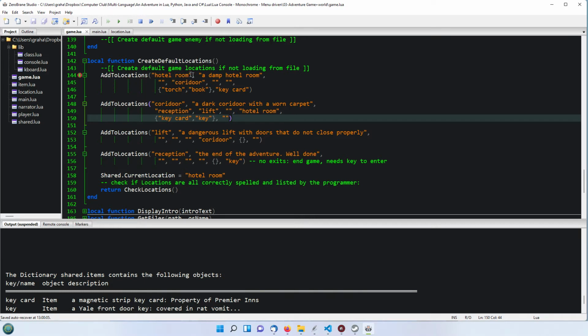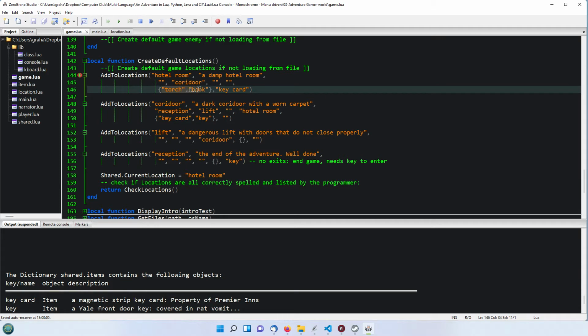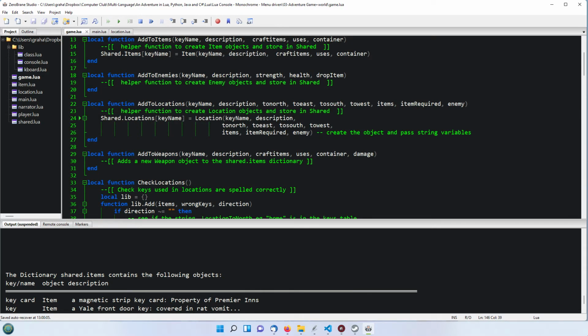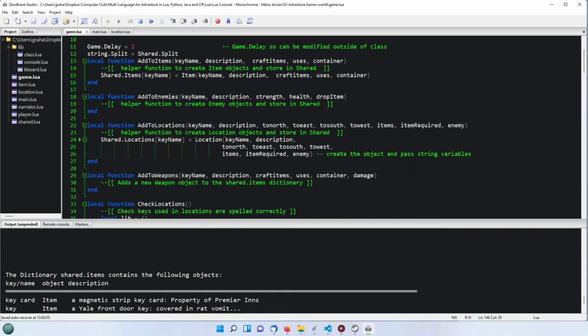That's the key. Then we've got the description, and then the location to the north, east, south and west, the items in it, in this case a torch and a book, and then anything an item needed to enter the room, so in this case a key card. So we'll pass that to the add locations here, which is a new function.